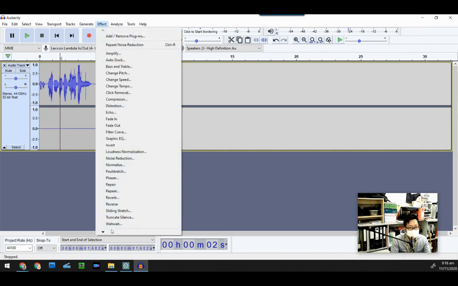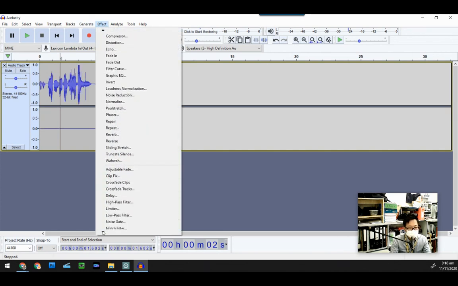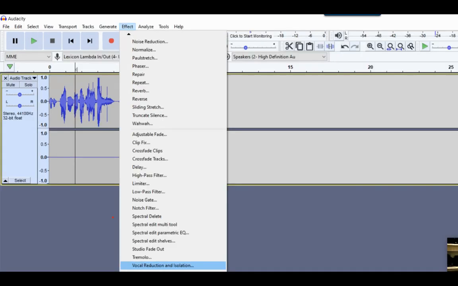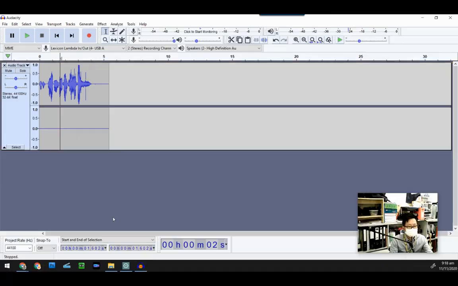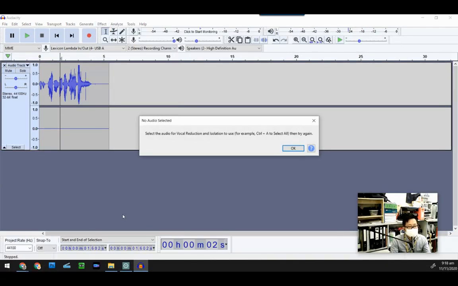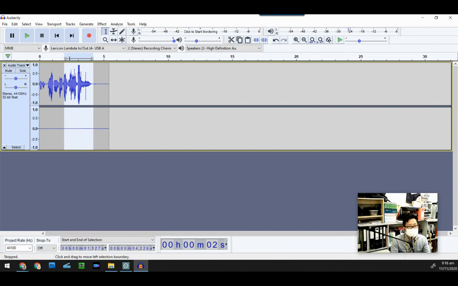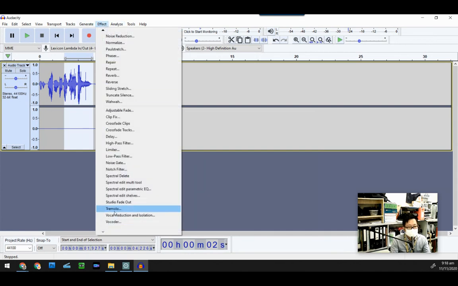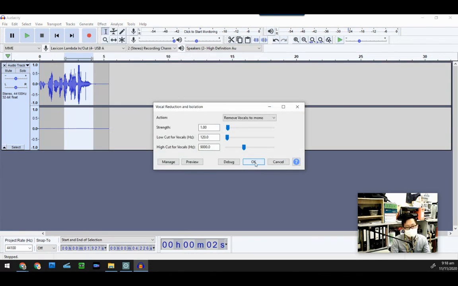Click the effects. It is a little bit low. You should click the arrow button until you can see the bottom. Okay, this is the bottom. Vocal reduction and isolation. Click effects. Again, click here, this part. Select the audio, vocal reduction and isolate. For example, you want to remove this part. Click effects, vocal reduction, and I just click OK.